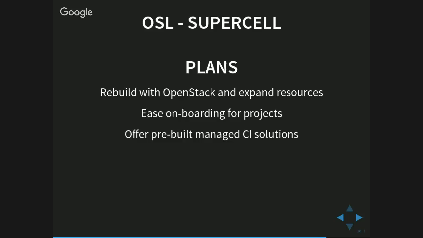Maybe eventually we can offer some pre-built managed CI solutions, so if they want something they don't want to manage, and we actually have the time to configure all that stuff, we could do that. I think that would be really important.